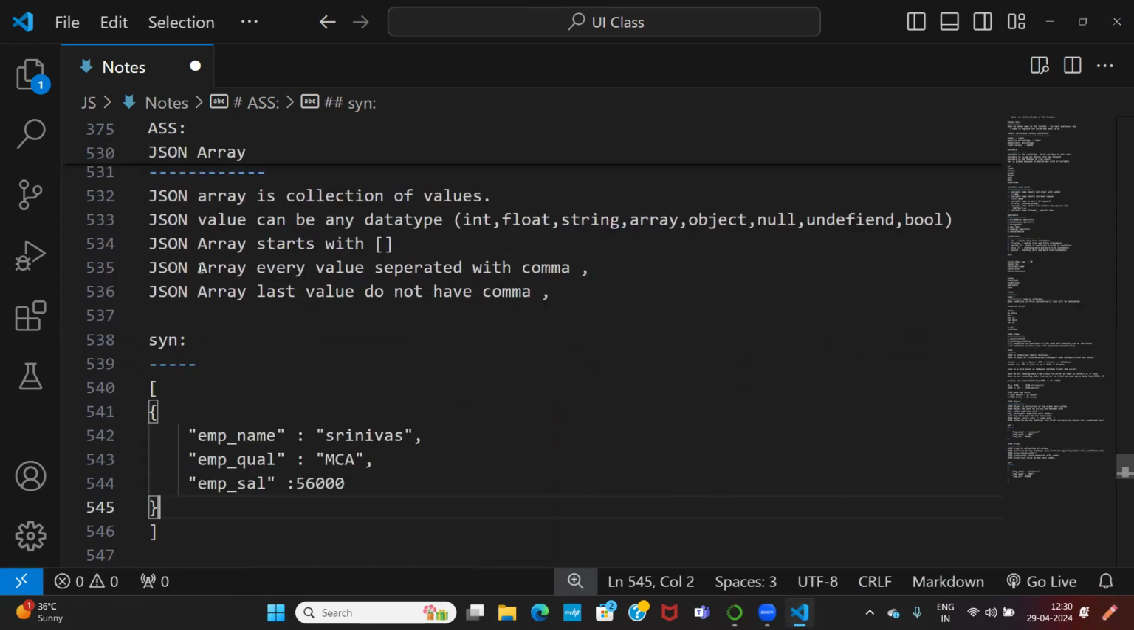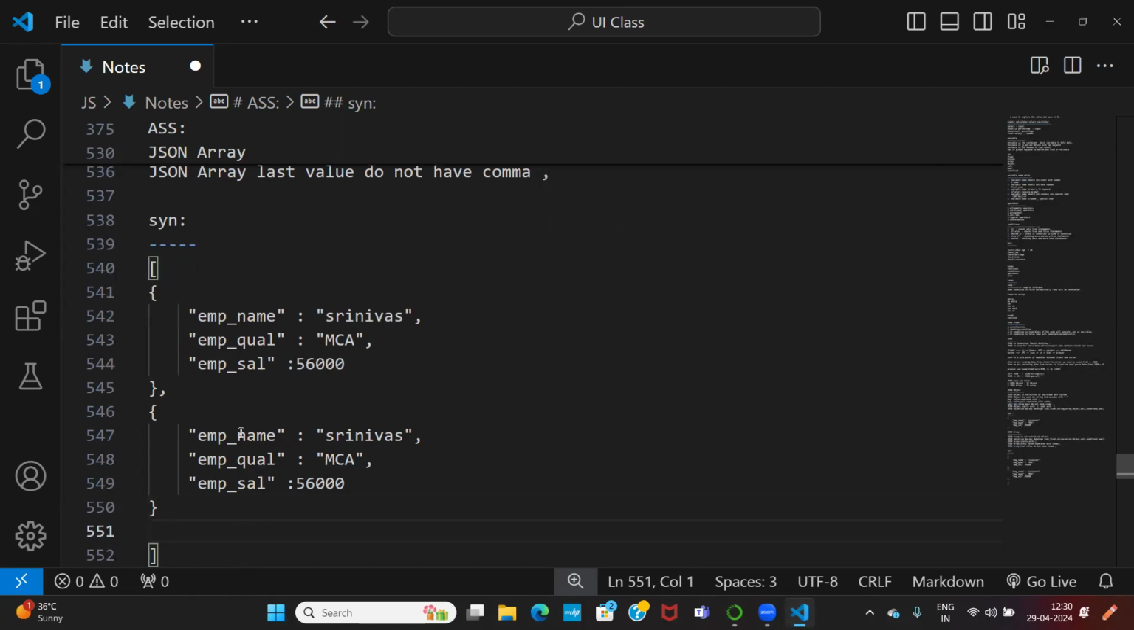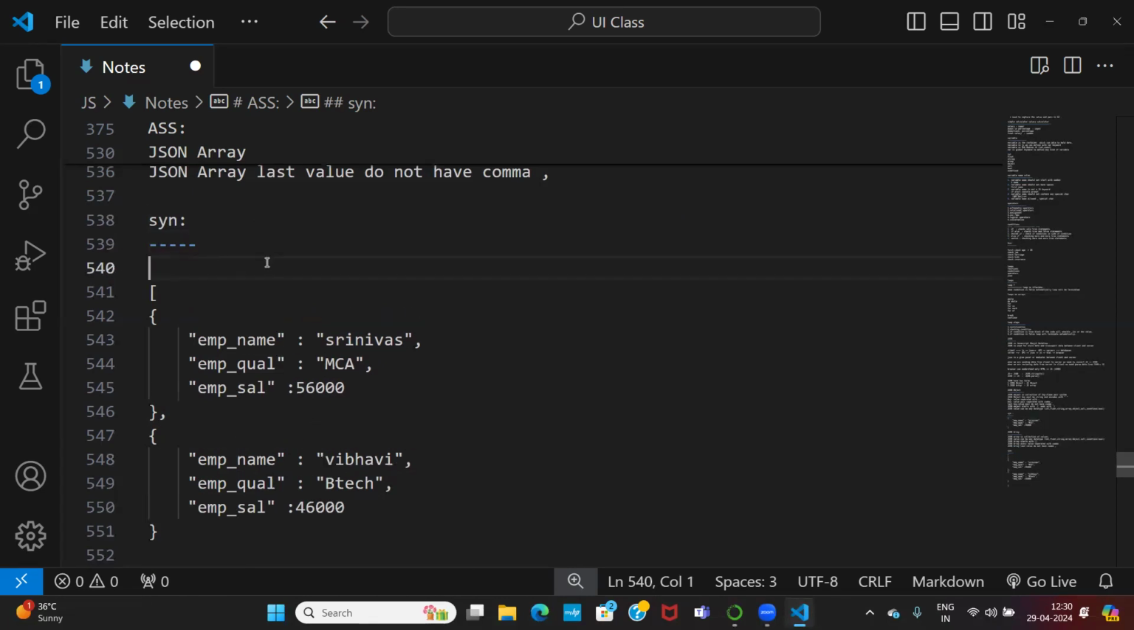This is my first object. After the first object comes one more object. In this object the employee name this time is Vaibhavi, and here the qualification is something like BTech. This time the salary is something like 46,000. A collection of values, every value separated with a comma. Now what is the value type here? I said a JSON array is a collection of values. What are the values available in this array?